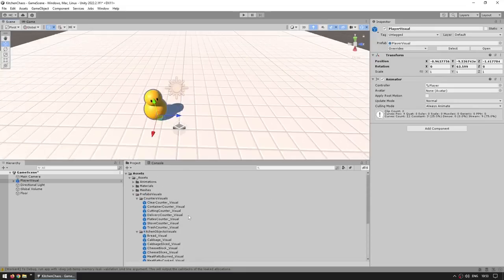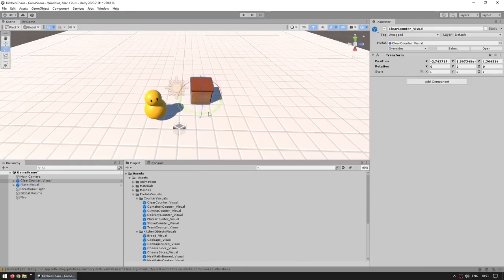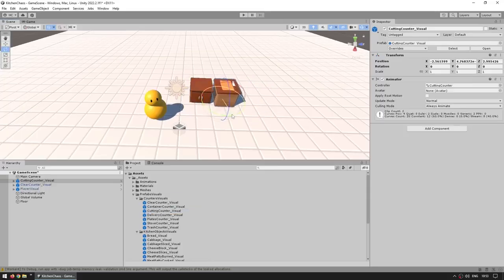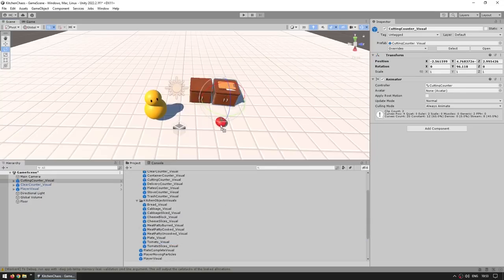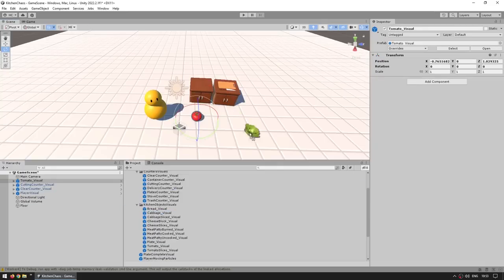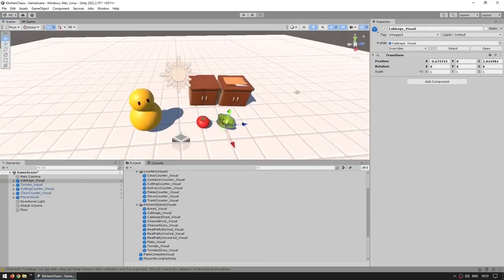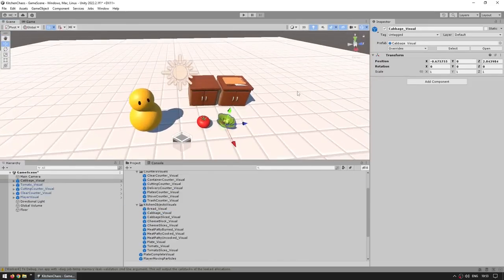Let's also drag a counter, so let's find, let's say the clear counter. Let's drag this one. Let's rotate it to face the camera, something like this. And let's also put a cutting counter. Again, we're just placing some visuals just so we can see what the post-processing will do. And let's also place a bunch more things. So let's say a tomato. Let's place a tomato over there. And maybe a cabbage all the way over here. Okay, so we've got a handful of nice visual elements so we can test out our post-processing.